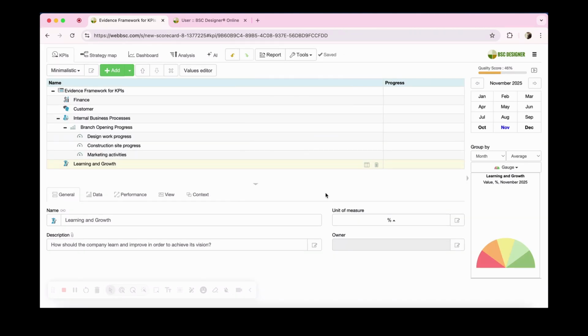That's how we can manage evidence for KPIs in BSC Designer. This feature helps you build a transparent, auditable, and trustworthy performance reporting process.